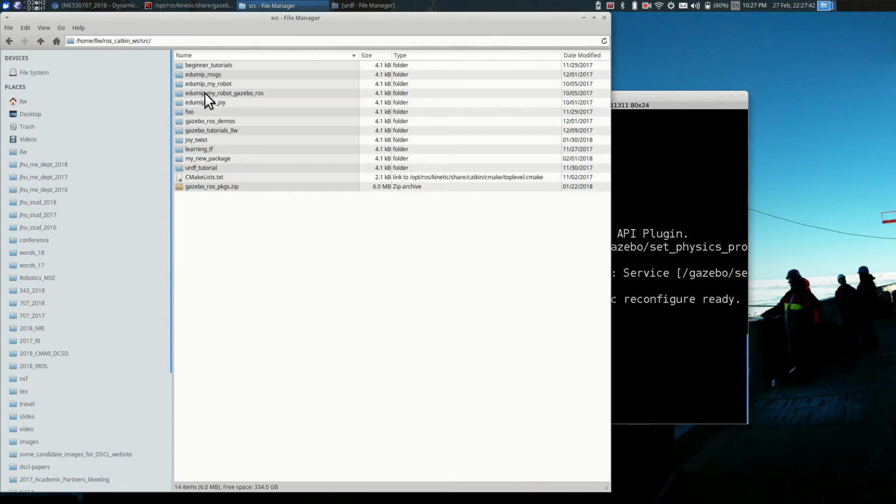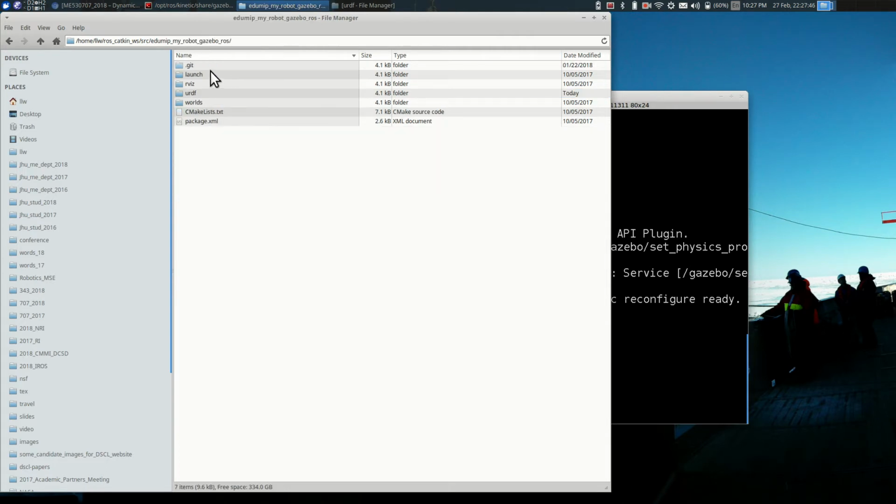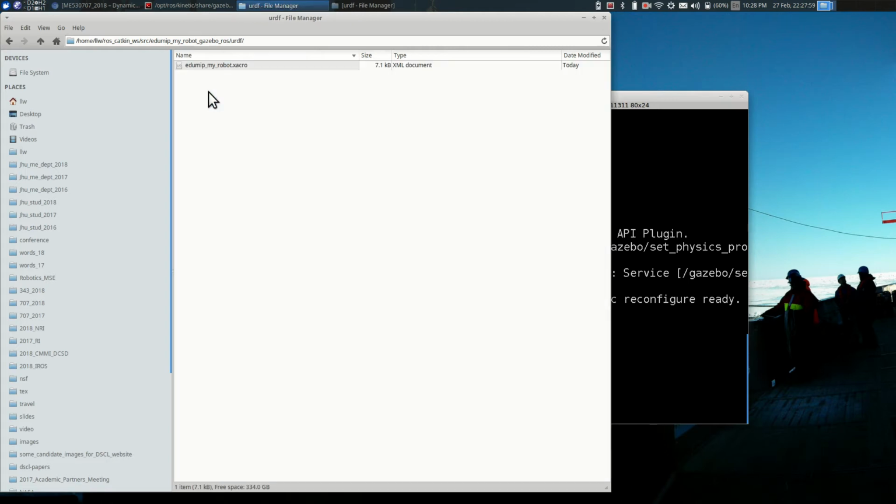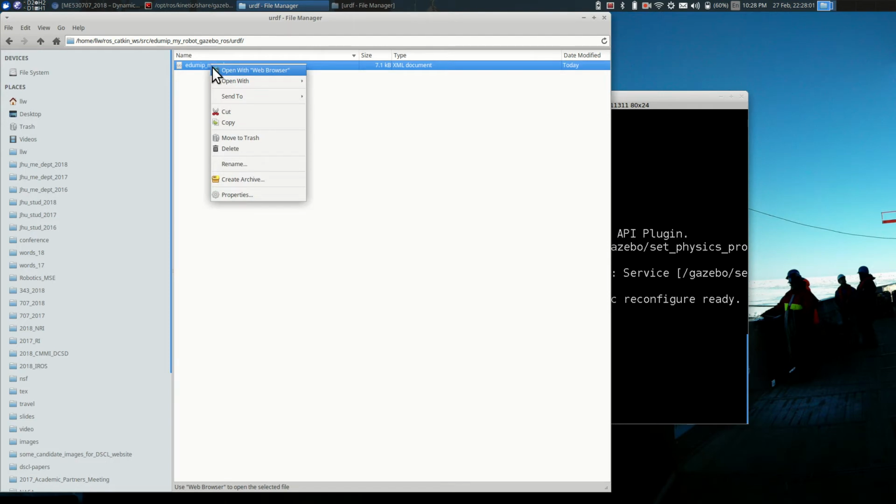In my ROS Cascade workspace, my package is called Edge My Robot Gazebo ROS. And there's a launch file. Next week we're going to add an RViz file. You don't need one this week. There's a URDF file and a world file. So you're going to recycle this package for 2 weeks. And in the URDF directory here's my robot Xacro file. And we looked at pieces of that along the way.